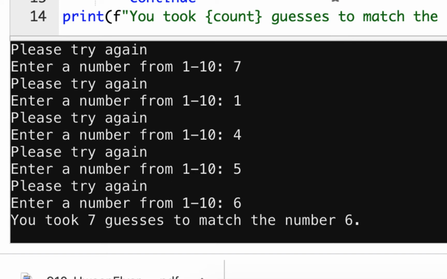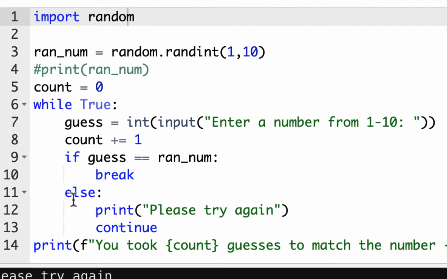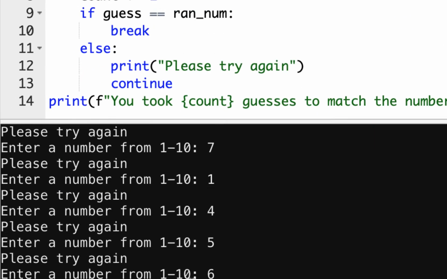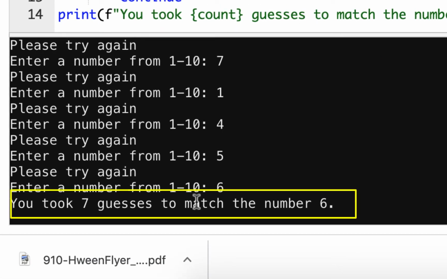It counted the guesses, so we used our counter there, and notice the loop kept going on until I finally got there. It would not break until my guess was the same as the random number. So every time I was punching in my guess, it wasn't matching up to the random number. And then at the end, we have just a print statement that has an F string that says you took this many guesses to match the number. And then it tells me what the number was. So it says you took 7 guesses to match the number 6.